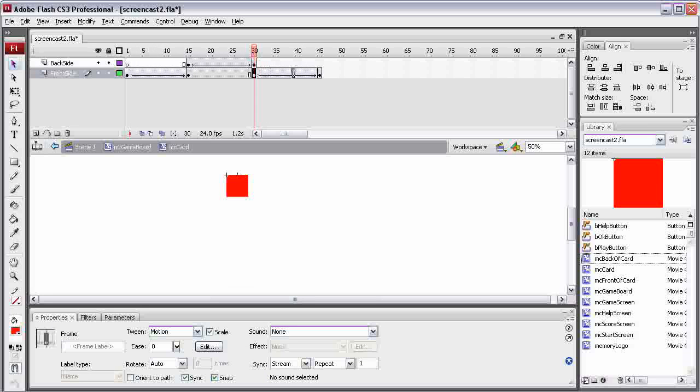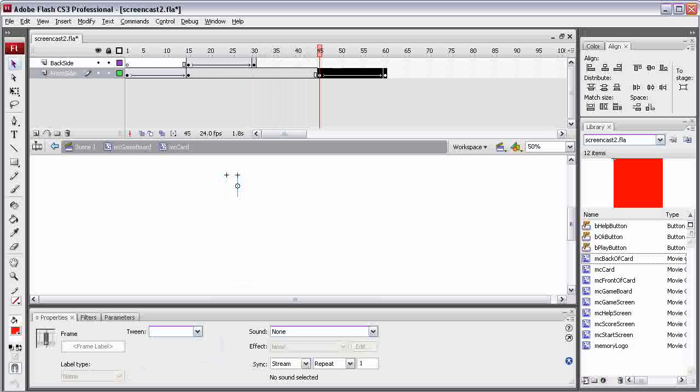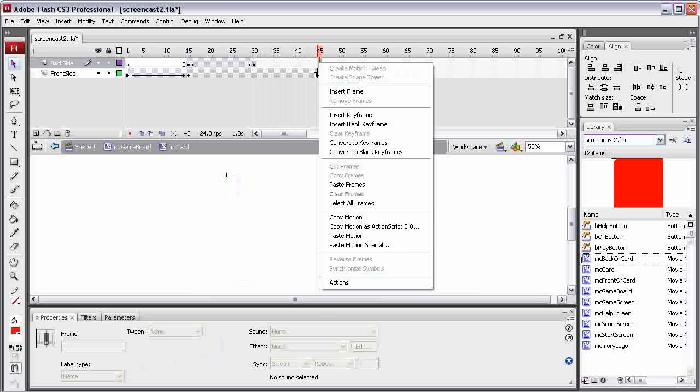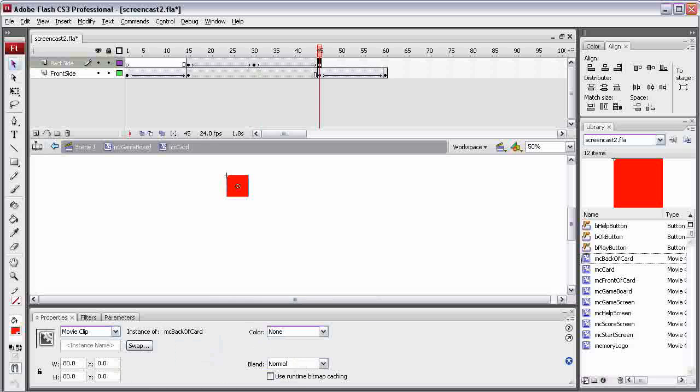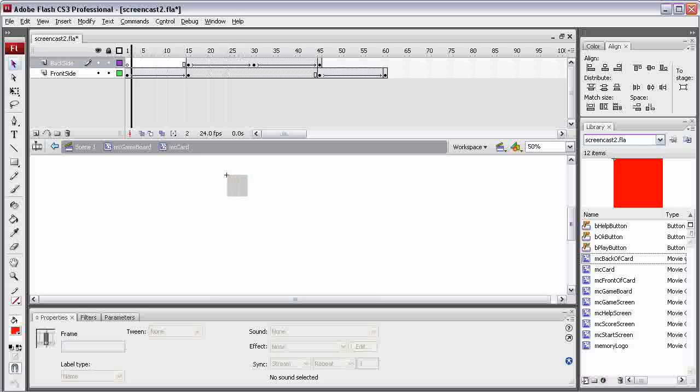So let's grab this whole tween, select it here, whoops, there we go, select it there, and let's drag that out to 45 and insert a keyframe on the back side, and we want that to motion tween going from the edge on to the face on, back to edge on. So we'll just create a motion tween there, click on the back side, make sure I've selected that card, and make its width 1 and put it at 40, which is the midpoint of the card.